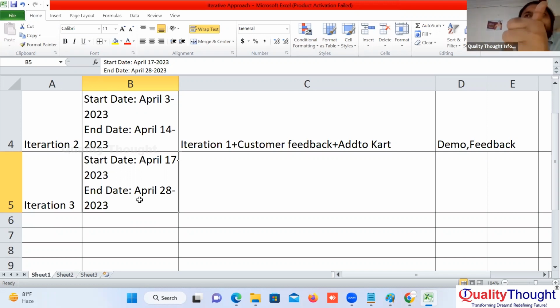Now how frequent is the release? Every 2 weeks. Every 2 weeks, for selected, minimally viable requirements, take requirements, design, code, test, and give it to the customer. Take the feedback from the customer.